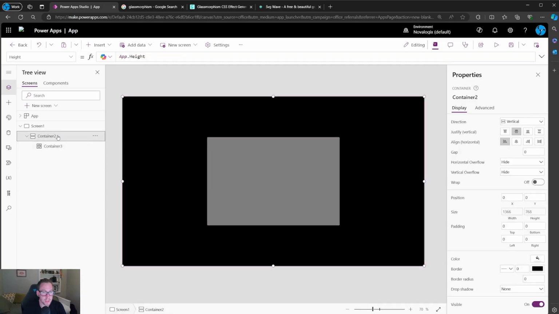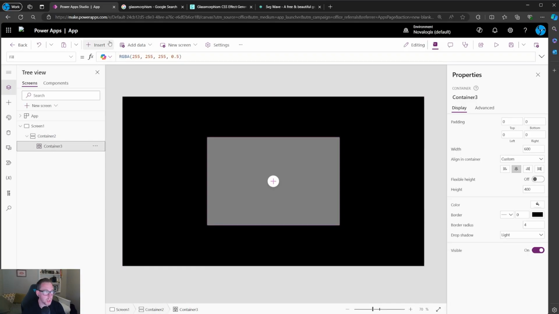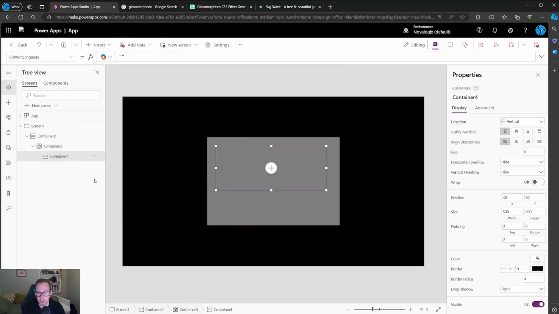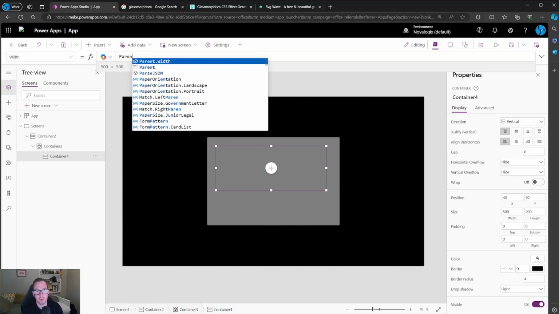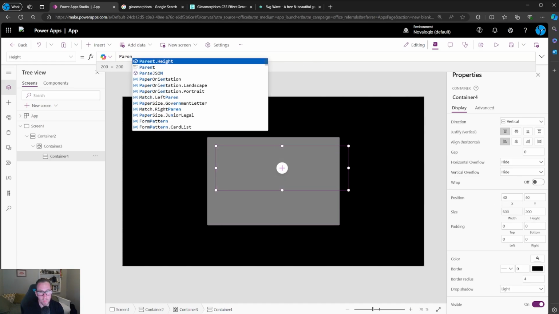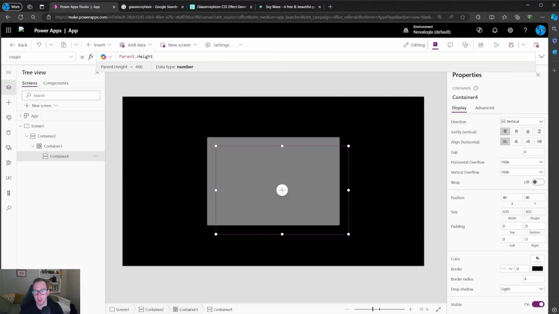Now what I'm going to do is, again, just inside this container now, I'm going to put another vertical container. And in this vertical container, again, I'm going to set it to the parent.width, so the width of the container above it, and the parent.height, so the height of the container above it, my X to 0, my Y to 0.